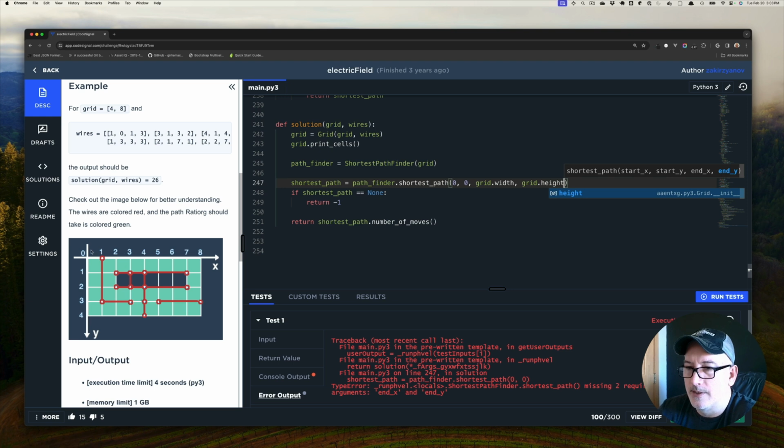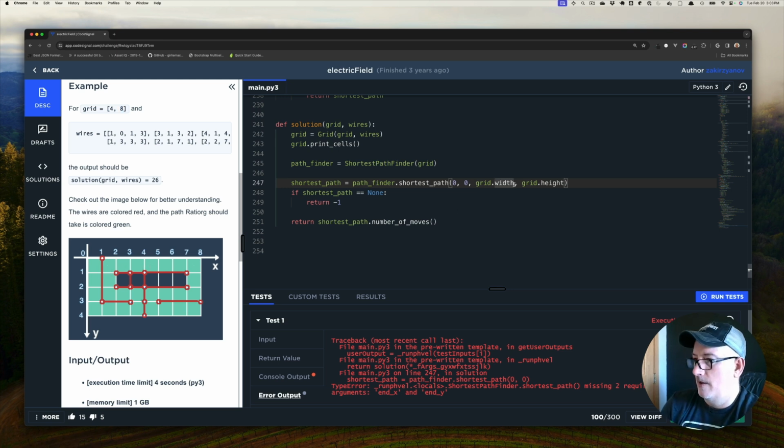So this width is 8, and then my last cell is 0, 1, 2, 3, 4, 5, 6, 7. So I need to subtract 1. Subtract 1 from both these. That's the lower right-hand corner. So that's the end. Always, that's by definition. So I run this.